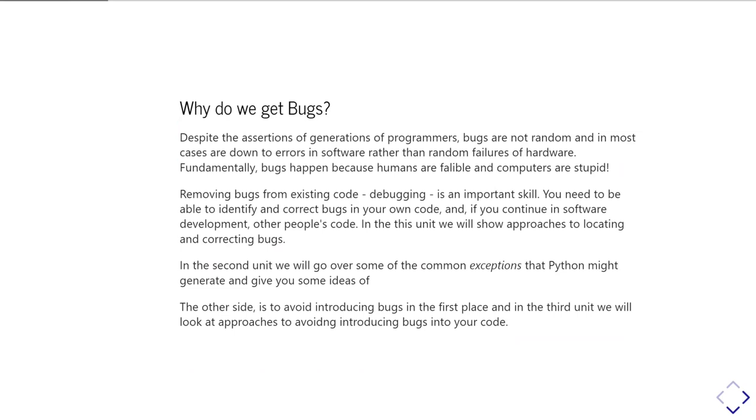So in this unit of the video tutorials, we'll talk a bit about how you can try and find out where bugs are, look at them, and correct them. In the second unit, I'll run through some of the very common exceptions that you're going to see when programming in Python and try and give you a general idea of what might be causing those and therefore where you might want to be looking in your code to see what's happened.